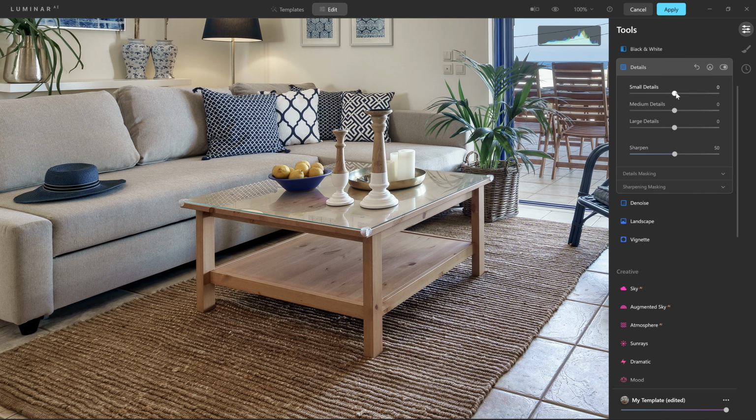You can also play around with the small, medium and large details as well, but I find these start to add quite a lot of crunchy texture into your image. So while they are good, I would say keep those amounts that you add really, really low, really subtle. But let's still have a look at our before and our after. I really love this.